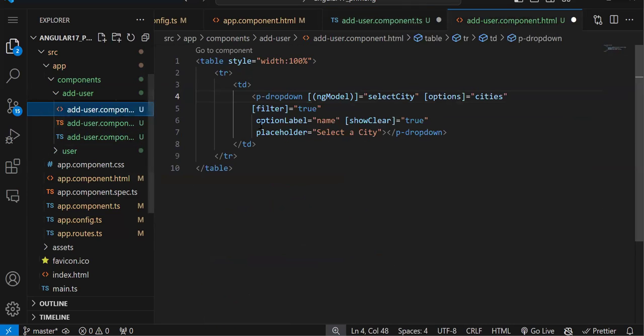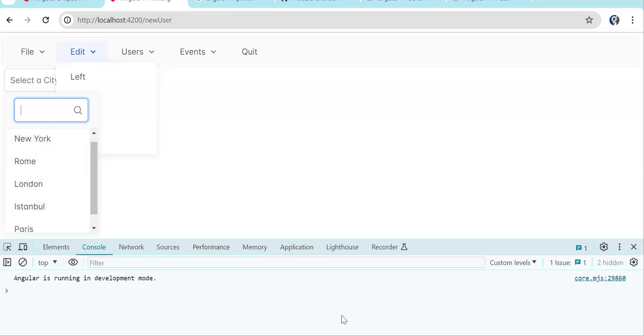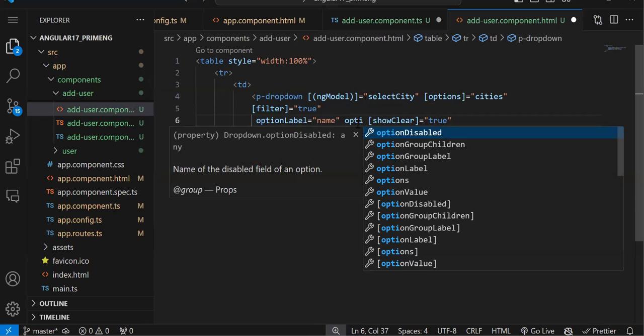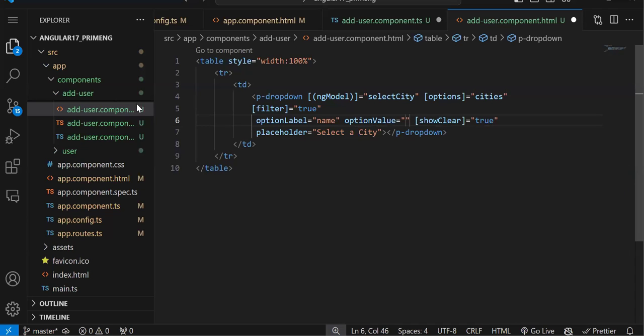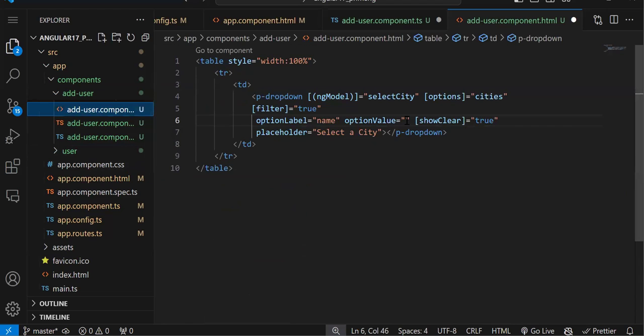So here you can see we have provided the option label as name. That's why you are able to see the names in the browser. You can see only names are visible, the code is not visible. So just like option label, we have option value also, and here you need to pass the key. The key is nothing but code. Code I'm passing, and this variable I will print inside the TD.